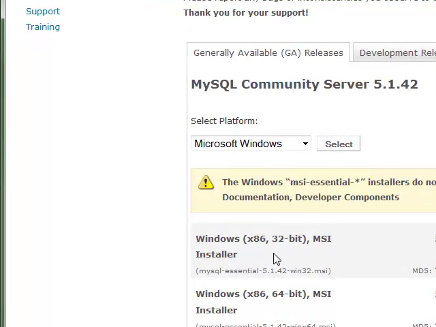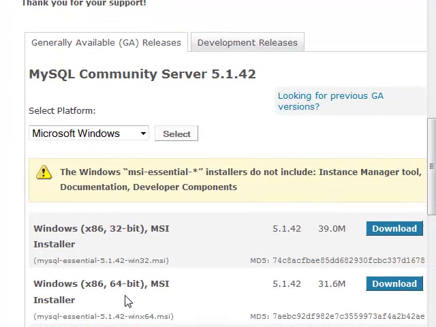Now, depending on your processor's version, or should I say architecture, you're going to select either the 32-bit or the 64-bit version. If you're not really sure, I recommend checking your documentation or maybe checking with your original equipment manufacturer. But as for me, I'm going to select the 64-bit version since I'm running a 64-bit operating system and a 64-bit processor. So just go ahead and select the download option.